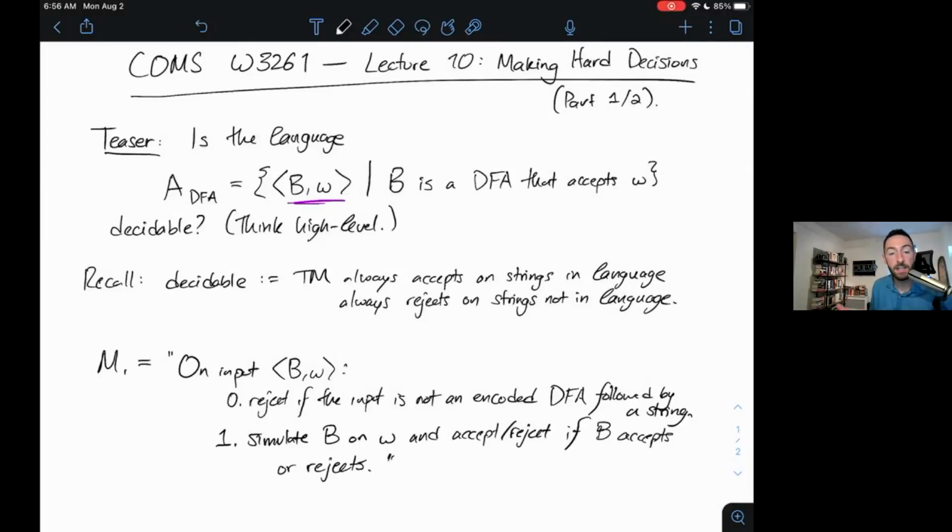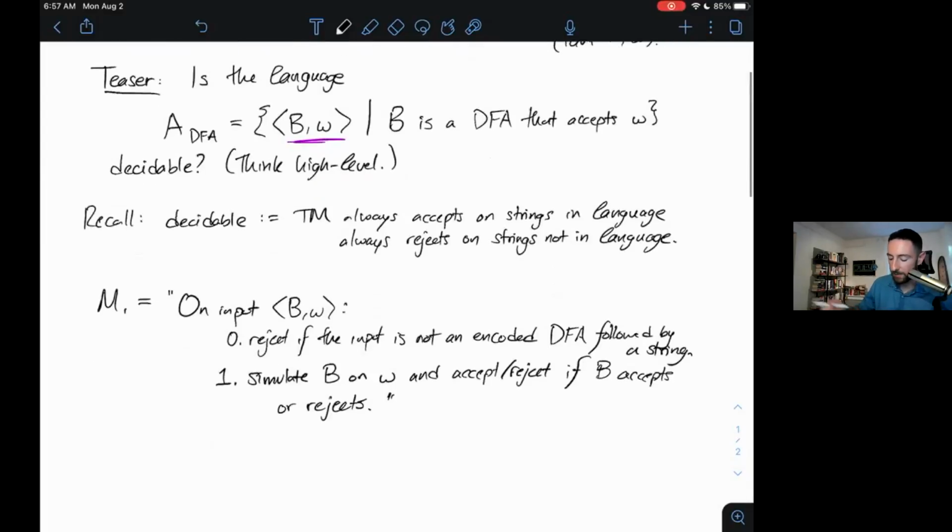Simulating a DFA is an easy thing to do at the high level. A DFA is a finite automaton, so we can certainly write it all down. We're not going to run into infinities there. And we just follow the transition function to figure out how B works on W. We're also guaranteed to decide, that is, always accept or always reject, because DFAs never run into infinite loops. They take one step for each character in the input, and after the input is exhausted, they stop. So our TM can't possibly run forever, and that's why M1 is a decider for this problem.